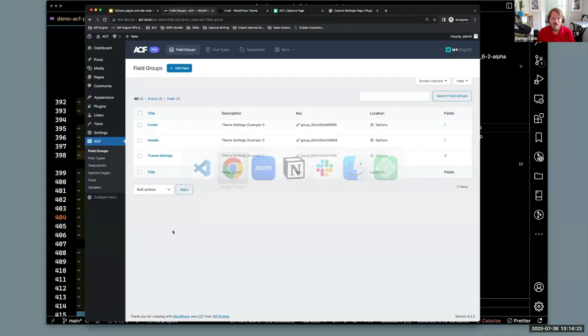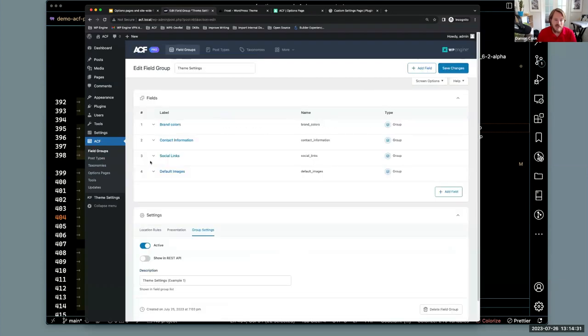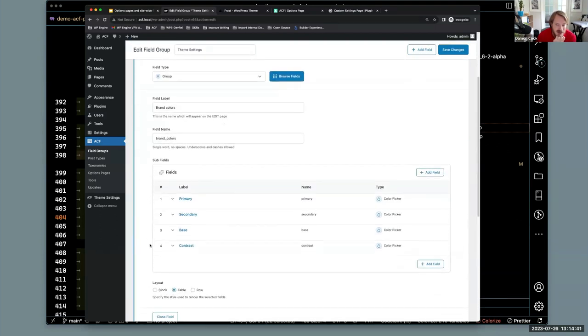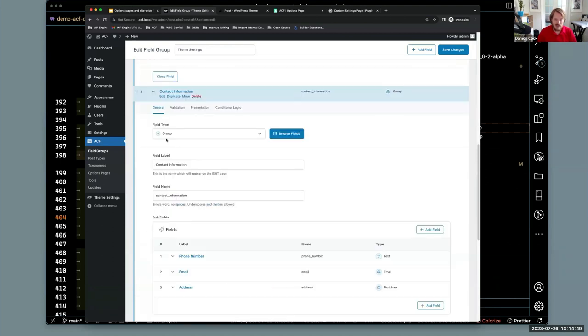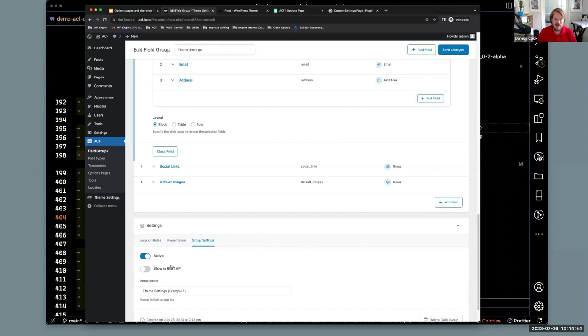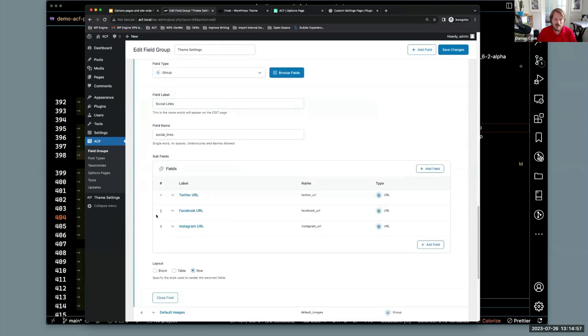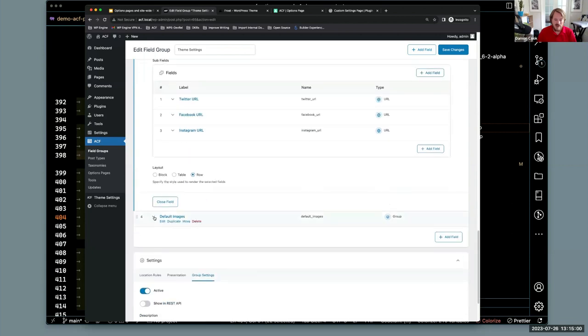And if I hop back over to the site, I can step through some of the fields that I've already created. Is this also assigned in that file that I just showed? But I created these field groups, brand colors. These are some color pickers. We've got primary, secondary, base and contrast, some contact information as a group, field group. And then I have phone number, email address. This is just some demo content, social links, Twitter, Facebook, Instagram, and default images.